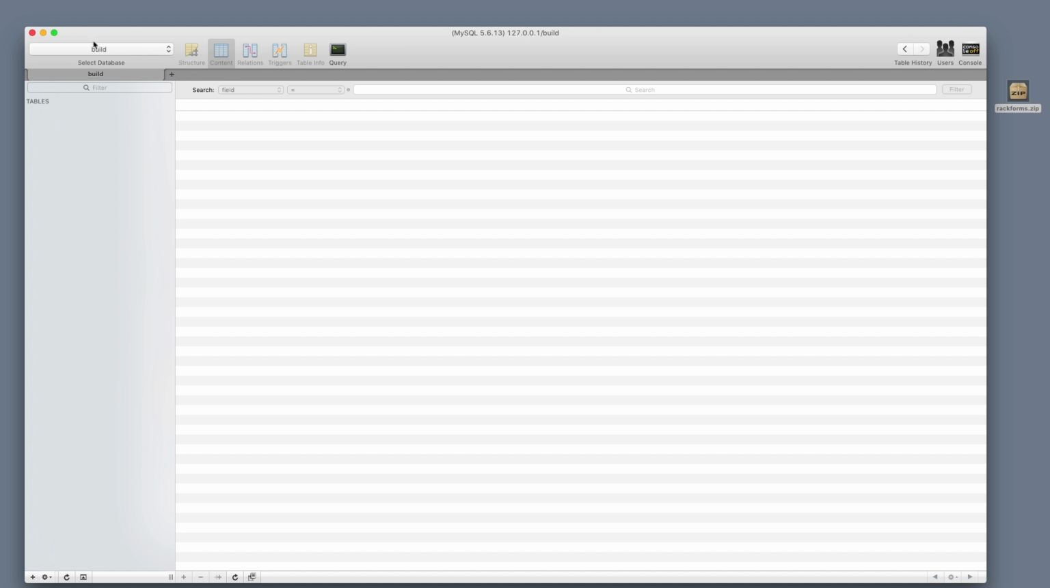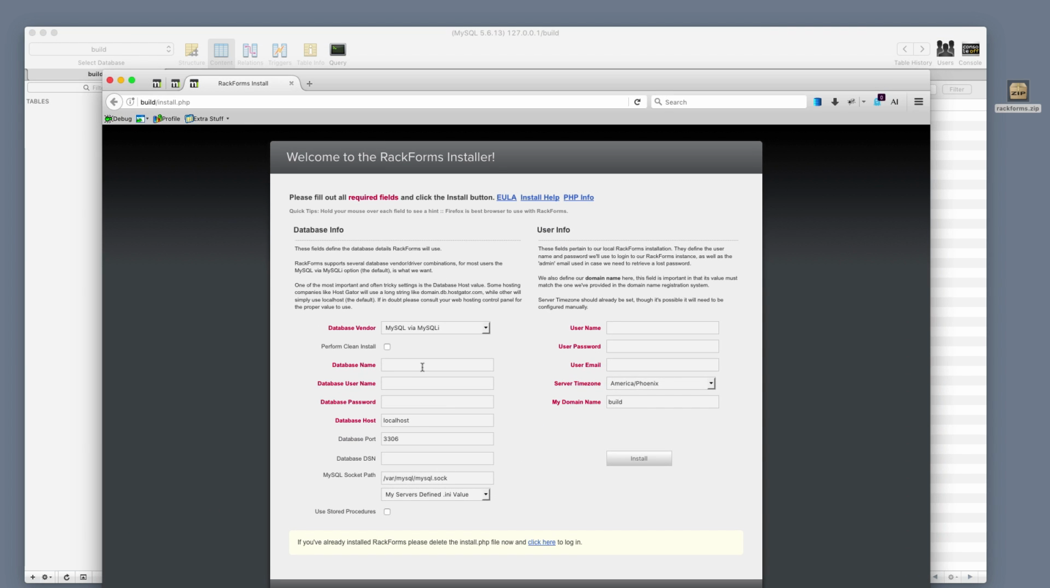Now in my case, I have a database called Build, and Build has a username of Build and a password of Build. So if I actually go to my RACforms install right here, I can say your database name is Build, the username is Build, and the password is Build. Then I'm just going to set up a very simple username and password of just test and test, and I'm going to put in my info@RACforms email address right here.